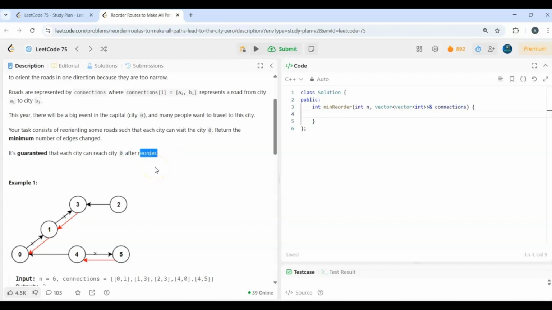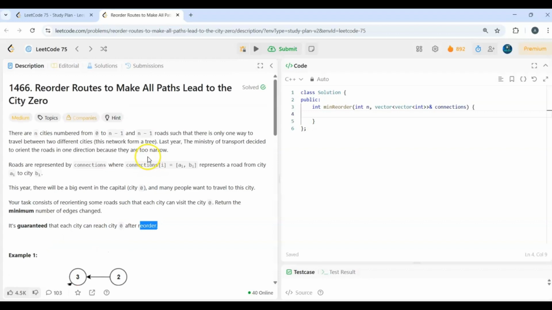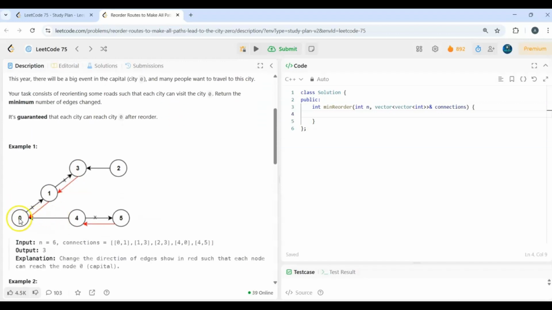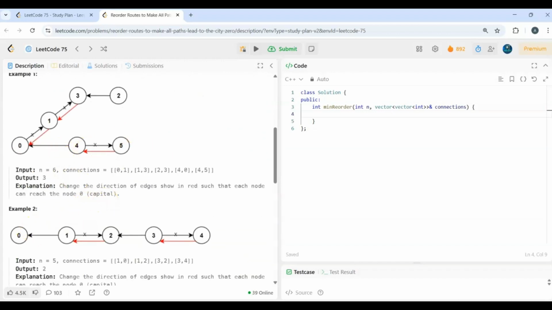So the problem statement says we are given n cities and n-1 directed roads in the form of connections[i] equals [a_i, b_i], which generally represents a road from city a to city b. And our task here is to reorient the minimum number of edges, or roads, in such a way that every city can reach city 0, which is the capital city. So let's understand these two given examples.